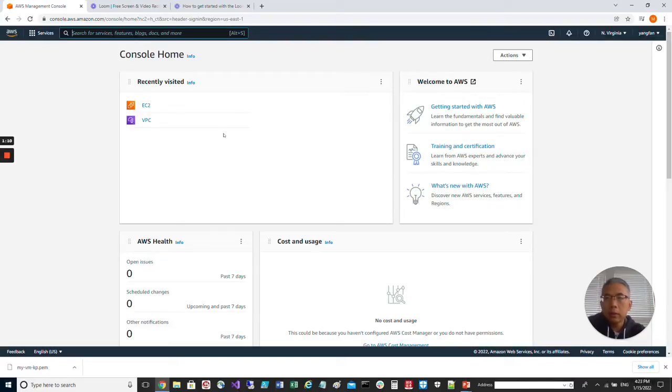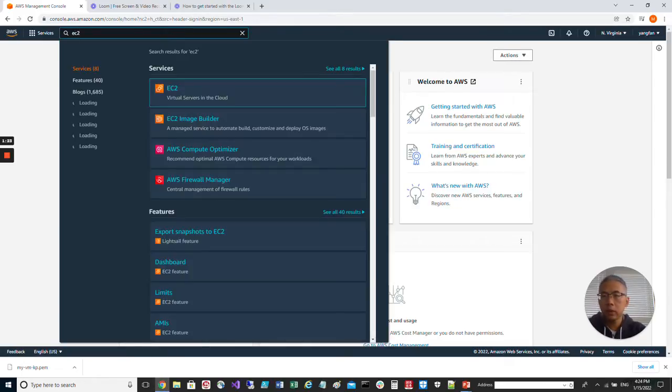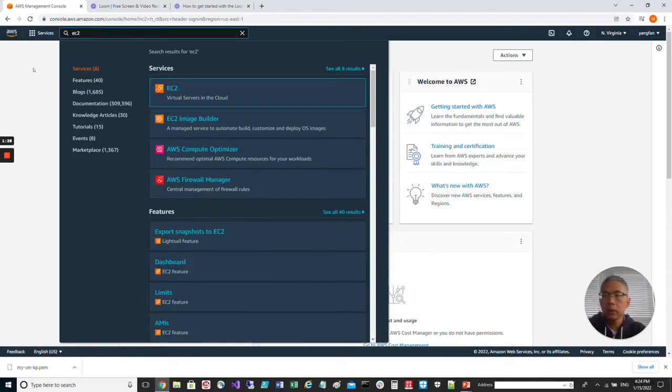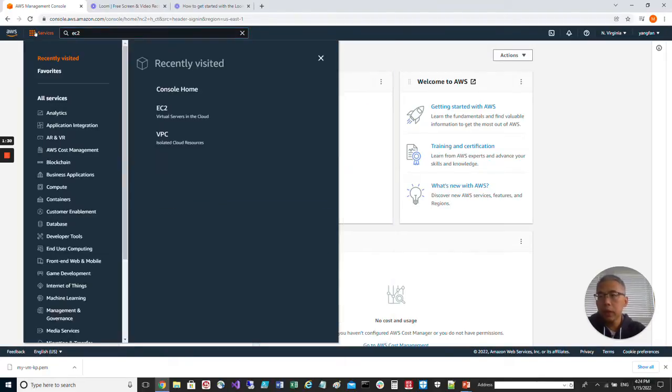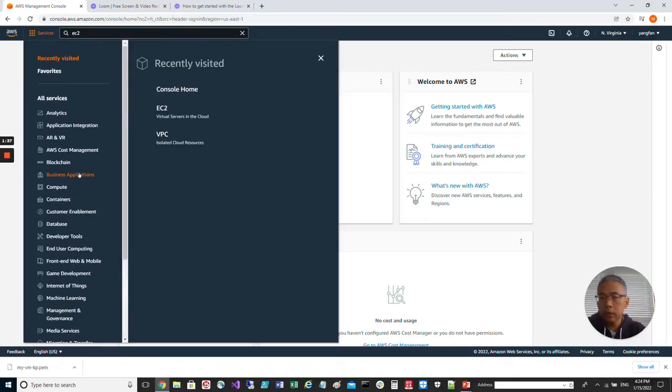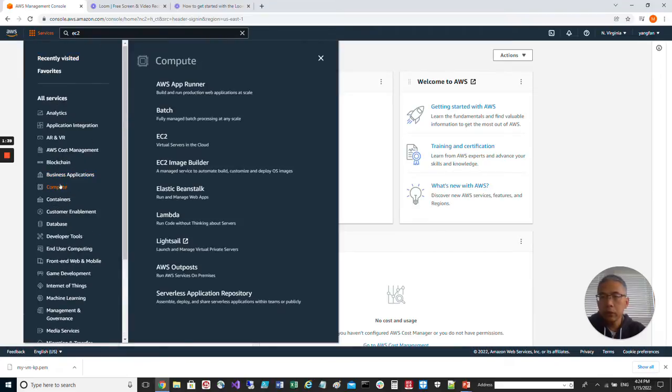Now we are in the AWS console, and it shows I have visited EC2 and the VPC before. I can click EC2, go to the EC2 console. You can also type EC2 here to look it up, and it shows EC2 here. We can also click the service tile, and it shows all the different services that AWS provides. EC2 is at compute, and here's EC2. We can go to the EC2 console.